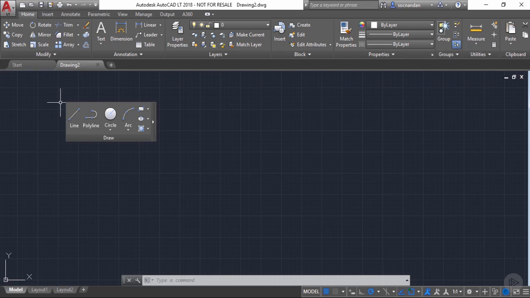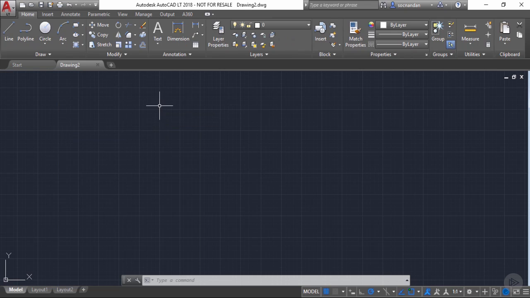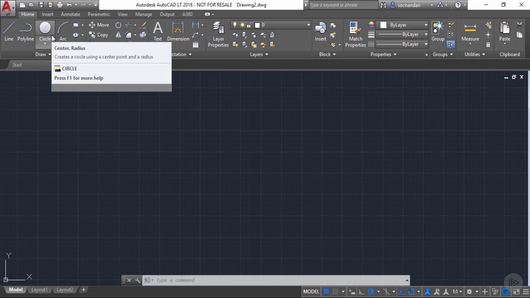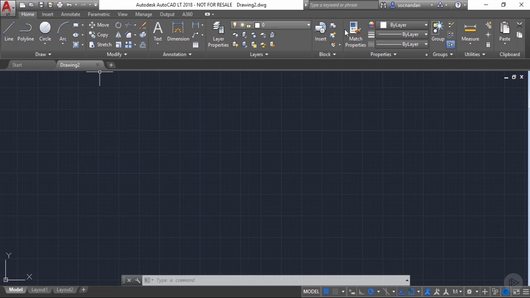But now, as you can see that the default space of this draw panel has been taken up by this modify panel. So you can either move it also, or you can move this draw panel back to its position by simply clicking on this small return panels to ribbon icon. So I'll click here and the panel is back to its default position. You can do that for all of these other panels as well.